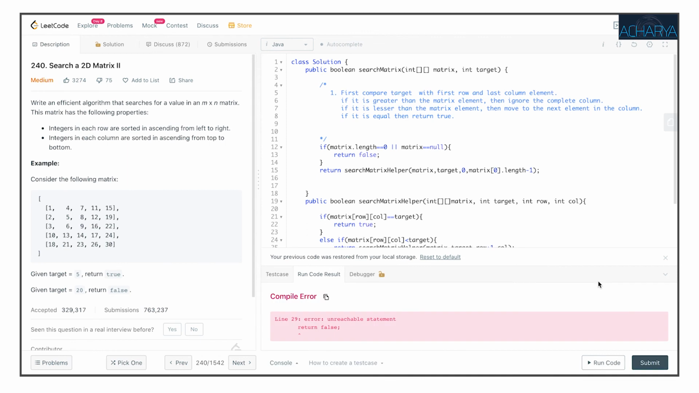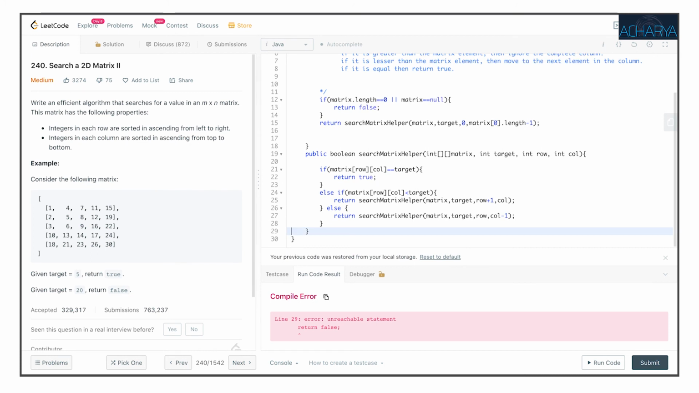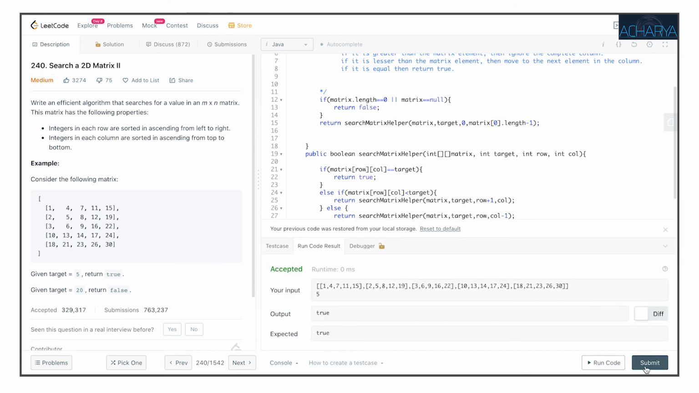Run code. Sorry, this is not required. It's not reachable. Submit code.